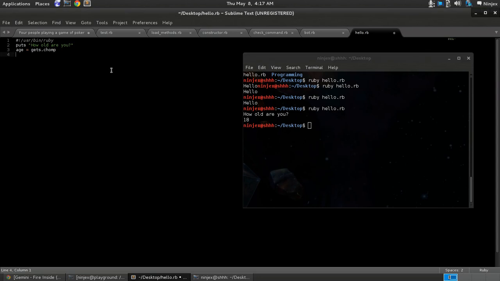Now we can go ahead and start an if statement, which is pretty simple in Ruby. We can say if age is greater than or equal to 18, puts you are old enough, welcome. Else puts you are not old enough, wait a few years. And then you end the statement with, of course, just the end keyword.